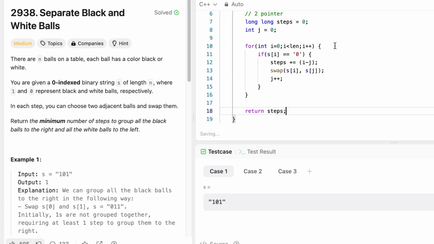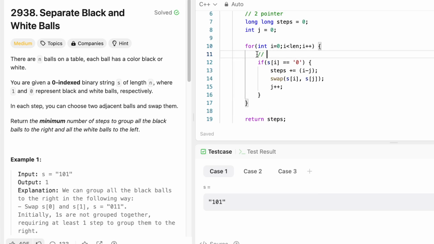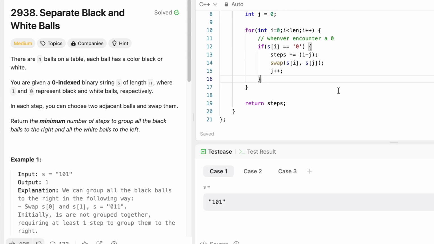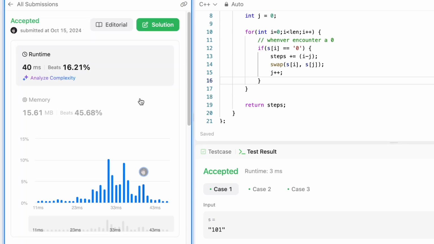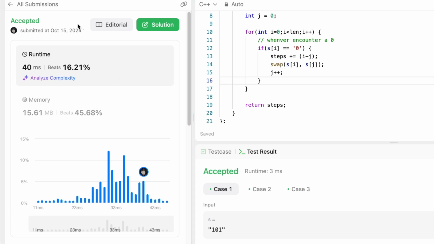So we are clear on this. We can just write a comment: whenever we encounter a 0, we have to add this step. So we'll try to run this on our example test cases. Is it working fine for them? Let's try to submit it. Yes, so we have submitted it successfully.